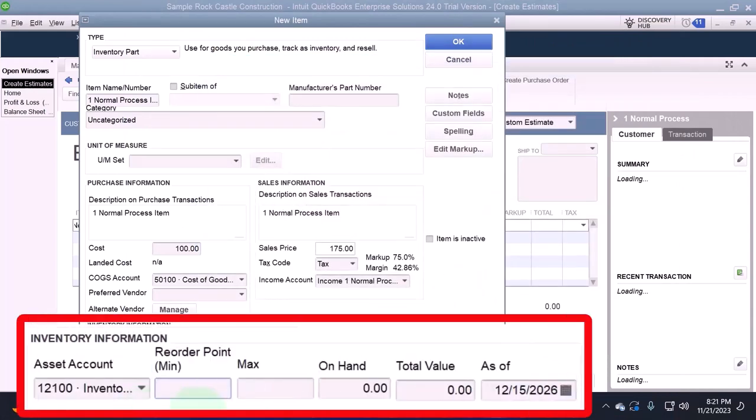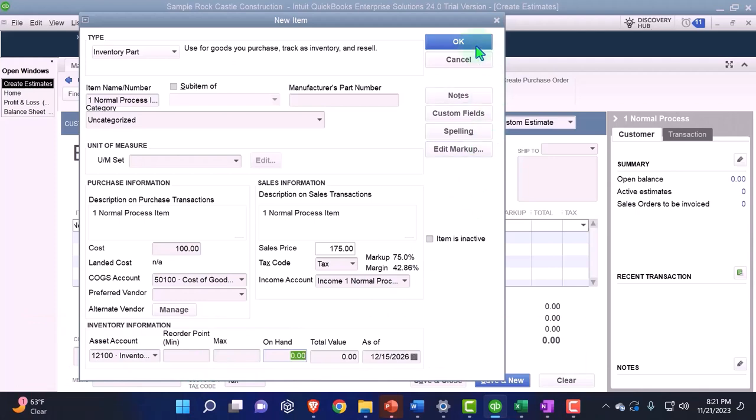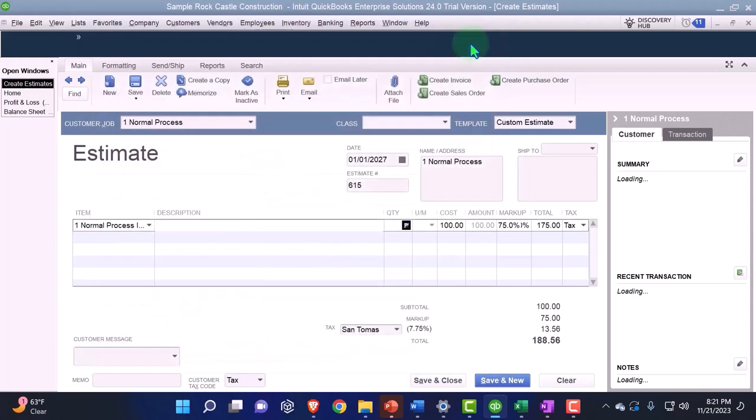I don't have any inventory on hand yet because I haven't purchased any yet. I'm going to use this estimate to then create the sales order. And once I have the sales order, then we'll use that to make the purchase order to purchase the psychedelic airbrush surfboard that this person wants.